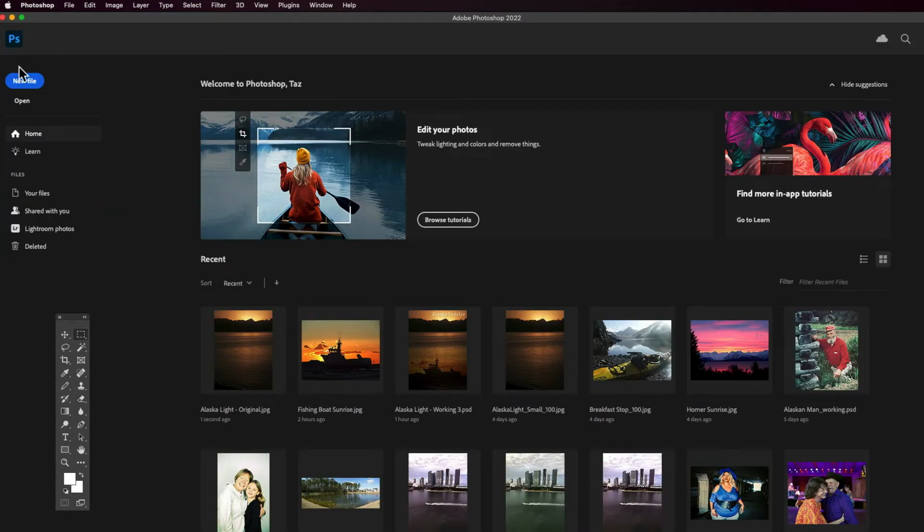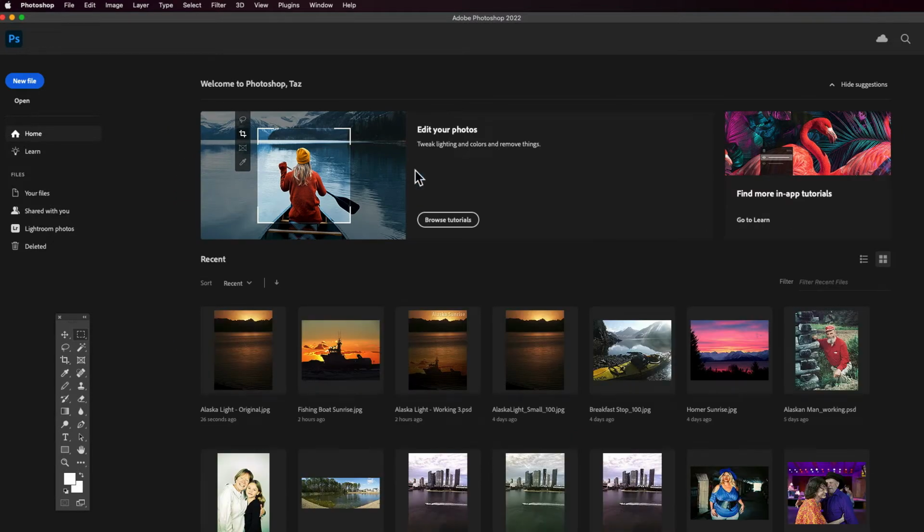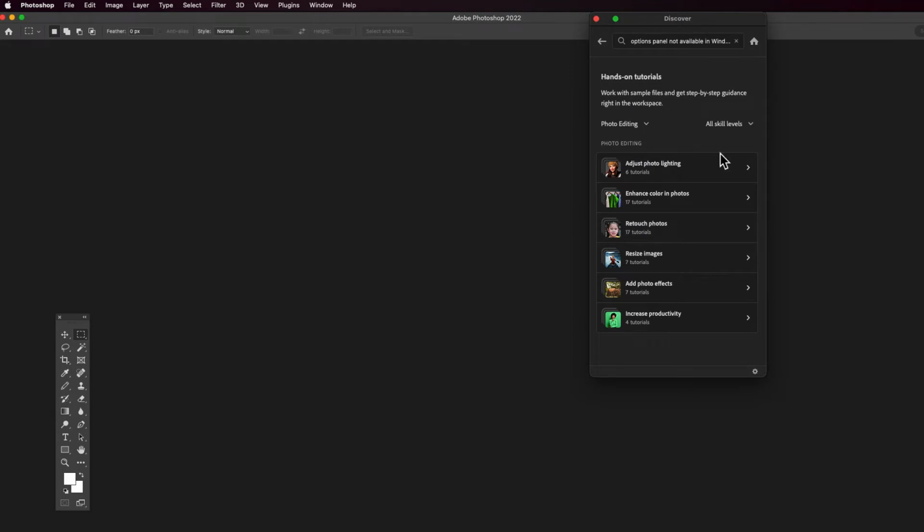I just want to show you two other things here that relate to learning, because there's some very powerful tools here. One is this Learn function here. If you click on this Learn function, it's going to bring up all these different tutorials in Photoshop. You can spend many hours learning Photoshop tools and techniques here. Let's go back to Home. There's also a function here where you can go Browse Tutorials, and that brings up this dialog box, where you can designate your skill level, what kind of editing or what kind of topics you want to cover. Again, lots and lots of built-in videos for controlling and learning Photoshop controls, tools, and techniques.